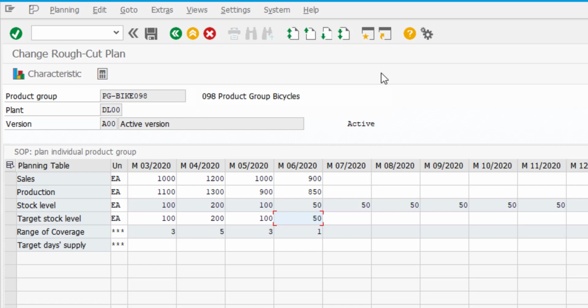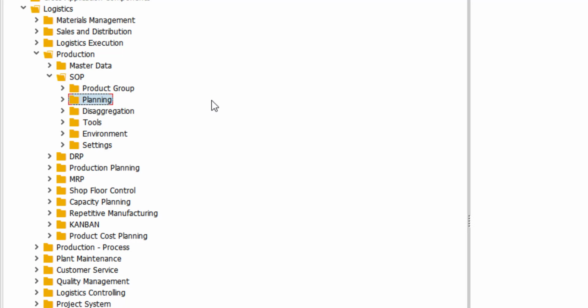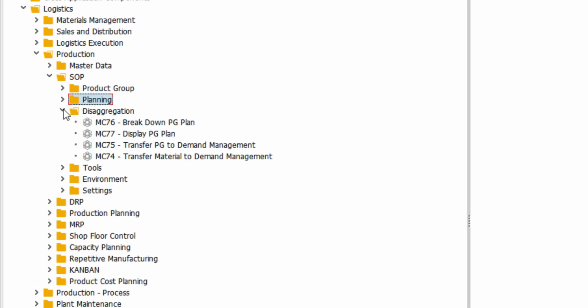Let's go ahead and move from this rough cut plan to the next step. I'm going to save my work, and I'm going to move on to my next transaction. The next step is still in the SOP folder, but we're moving on to disaggregation. And the transaction that we're going to be using is MC76, break down the product group plan.